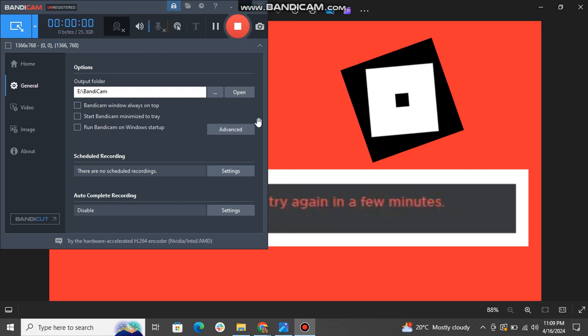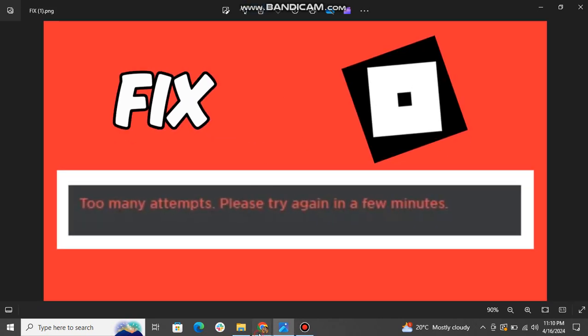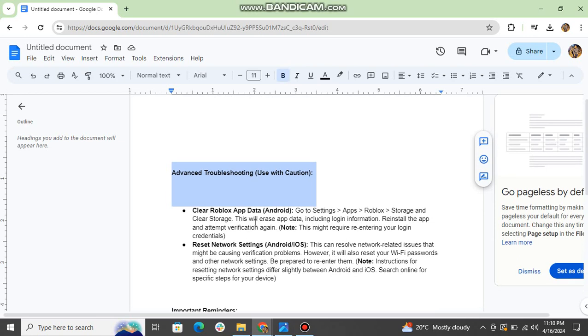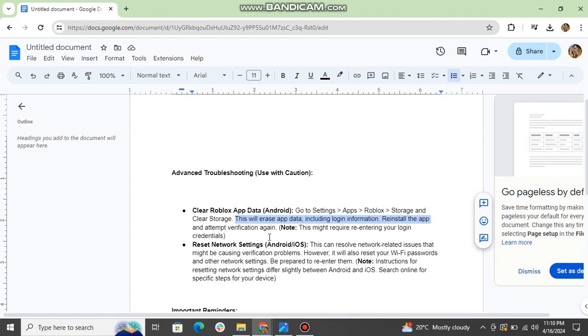Advanced troubleshooting, use with caution. Clear Roblox app data. On Android, go to Settings, Apps, Roblox, Storage, and clear storage. This will erase app data, including login information. Reinstall the app and attempt verification again.